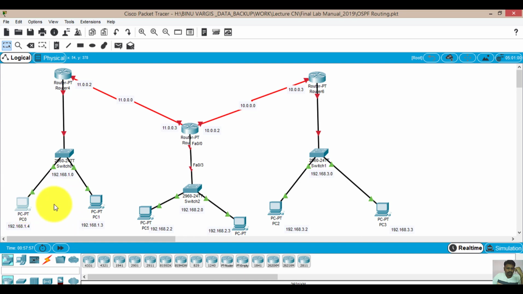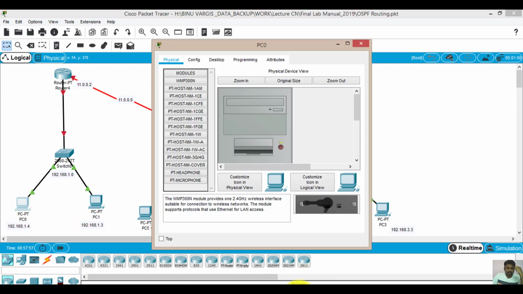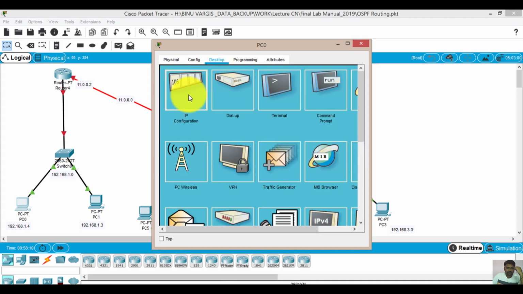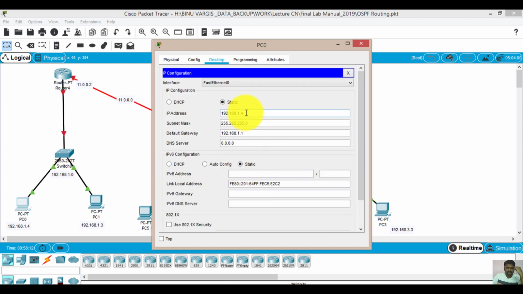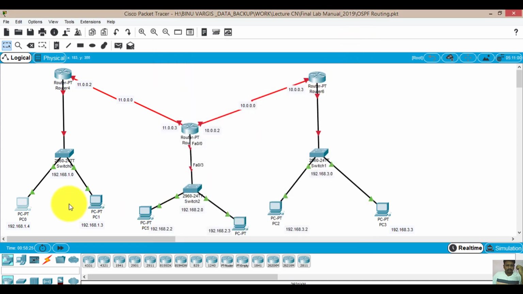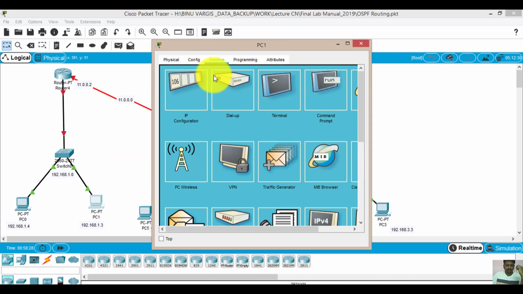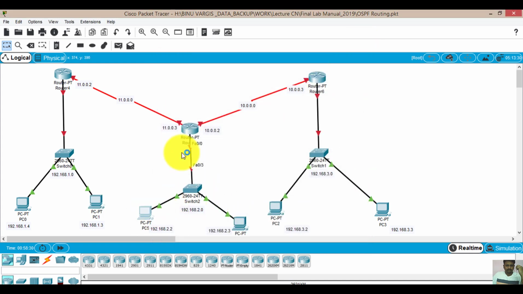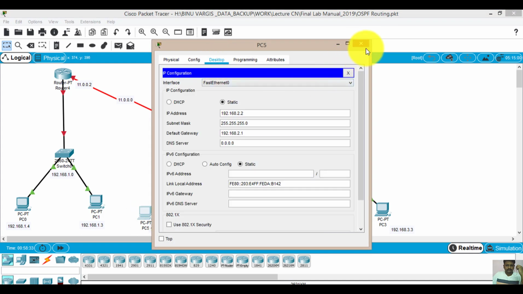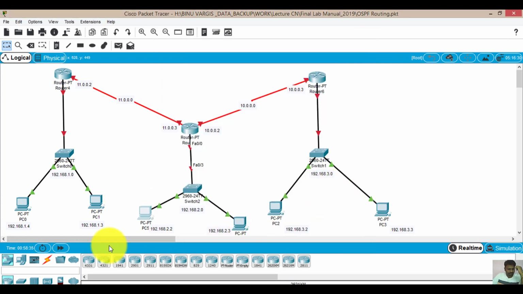For example, I will show you the first system. If you click on this, the pop-up will come, and there you can see what I have configured already. You can directly go to desktop, then go to IP configuration. Then here you can see that my IP address is 192.168.1.4. I have the subnet mask, which comes automatically, and the default gateway is 1.1. Okay, now similarly I have configured all these devices. I'll just cross check it once again. Yeah, I guess so. I have done the configuration with all the systems.